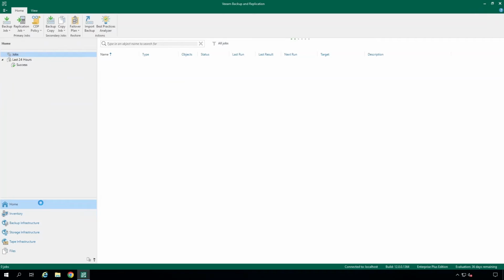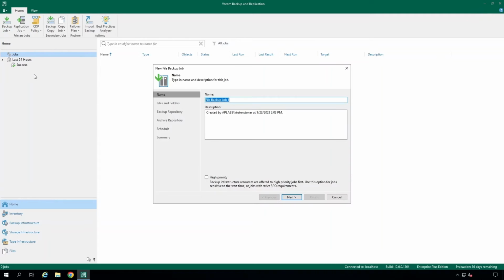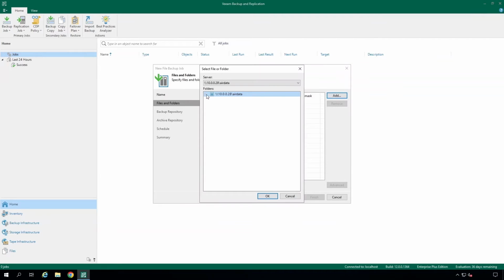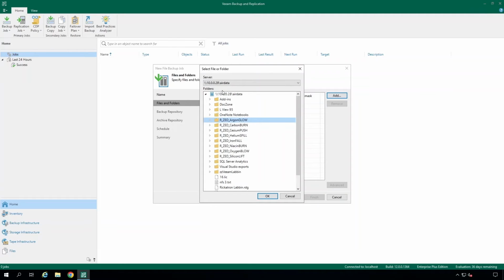To create a backup job, you simply click the Backup Job tab on the top of the screen and scroll down to File Share. We want to create a name for our job. Since we're backing up file shares, let's just make it File Backup Job 01. Next, we're going to add in our file share. You can back up the entire file share, or you can just back up a specific folder in that share. In this example, I'm going to go ahead and back up the whole file share.